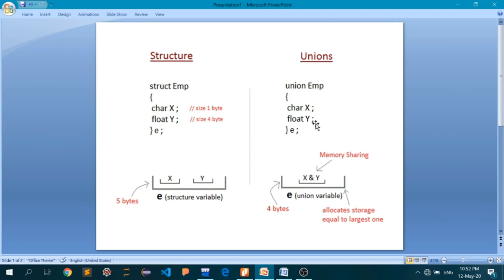In the case of union, the maximum of these two, that is X and Y, will become the total memory location of the union E. In this case, float will have 4 memory locations and character will have 1 memory location, or 1 byte. So the total memory assigned by the compiler for the data variable E of type EMP will be 4 bytes only. Okay, I think you got the point.